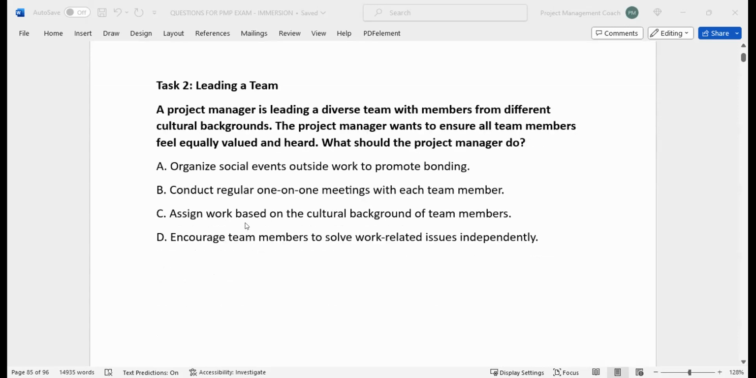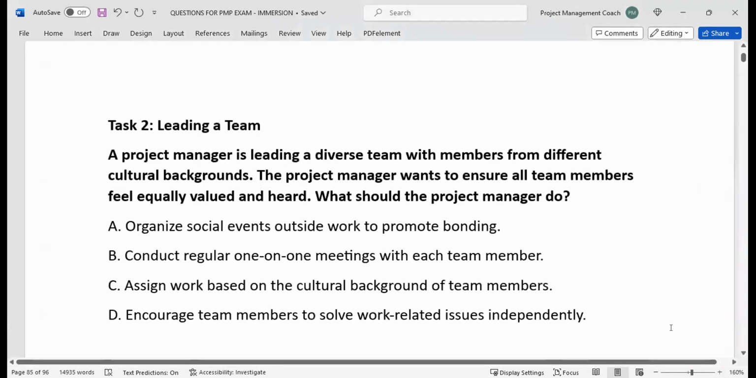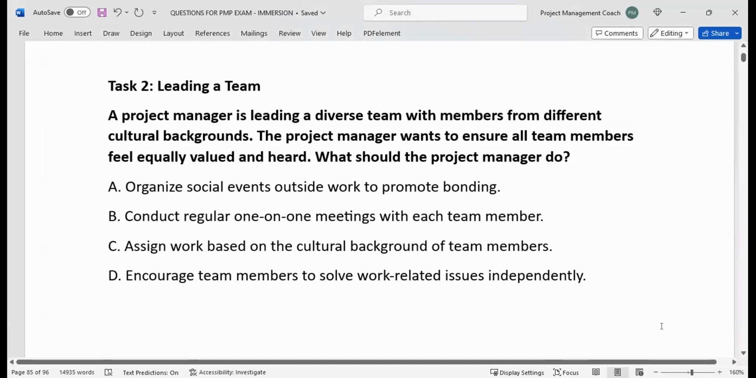Here is task 2, leading a team. It reads, a project manager is leading a diverse team with members from different cultural backgrounds. The project manager wants to ensure all team members feel equally valued and heard. What should the project manager do? I'll give you time to read it.